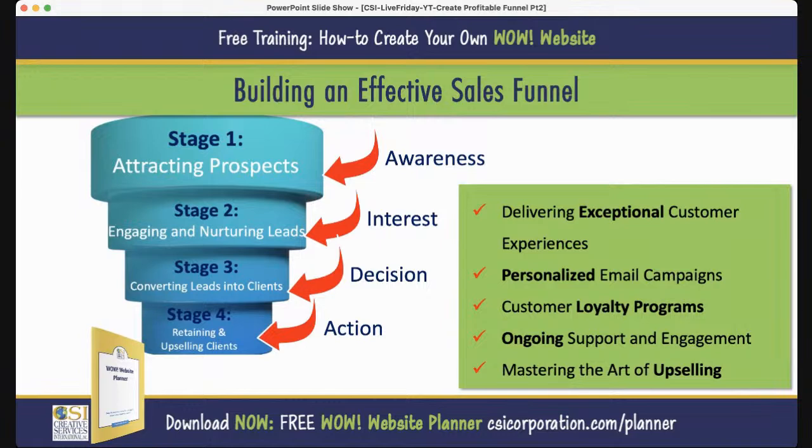And finally, you want to master the art of upselling, the secret to unlocking hidden potential in each customer. Identify opportunities to upsell by recommending higher priced or upgraded products that align with their needs and preferences. Let me say that again.